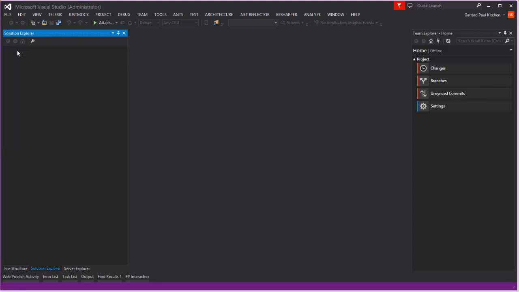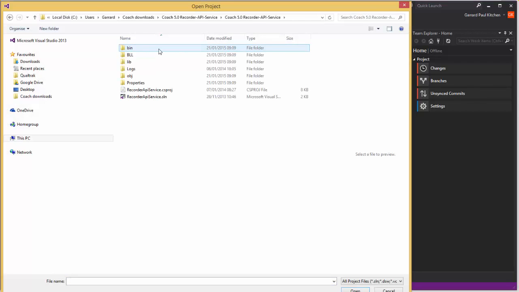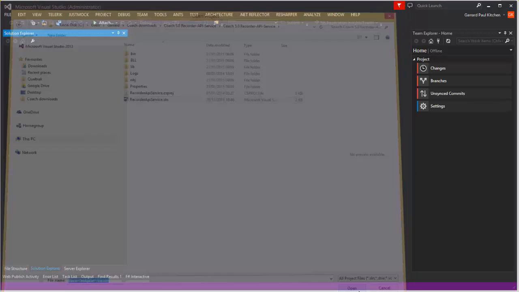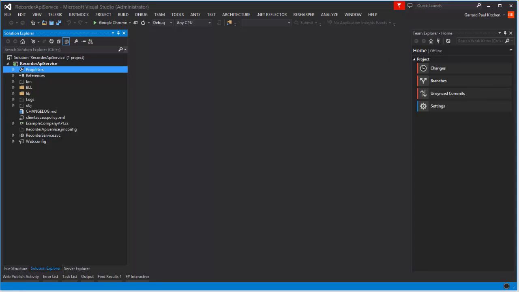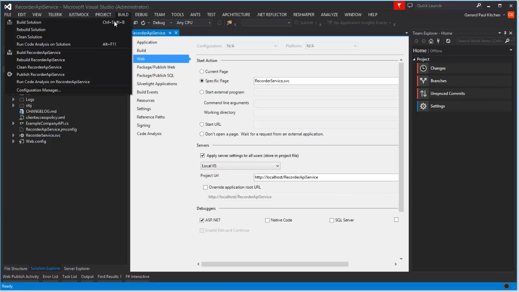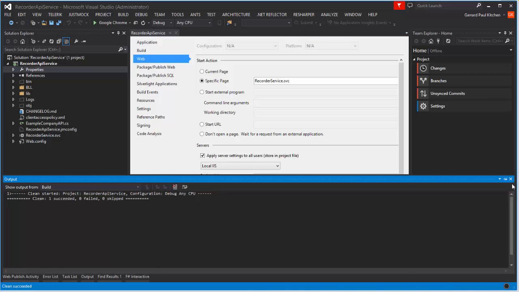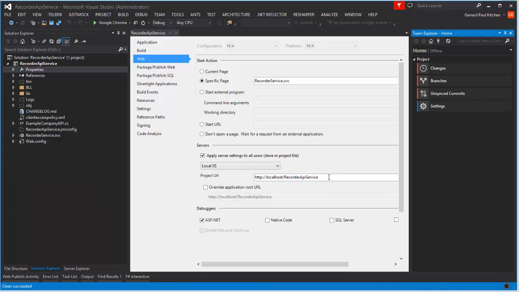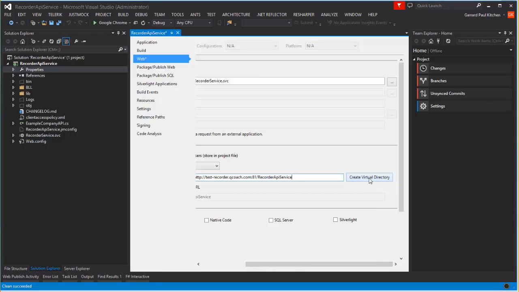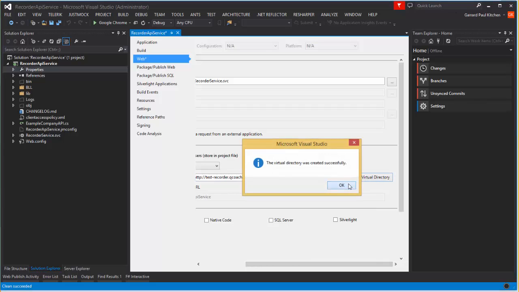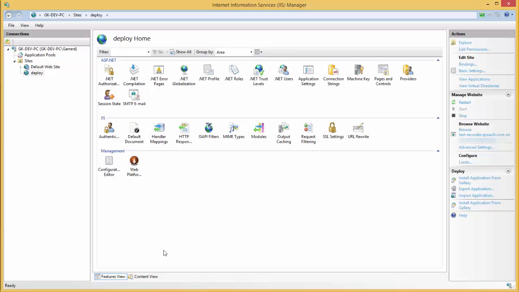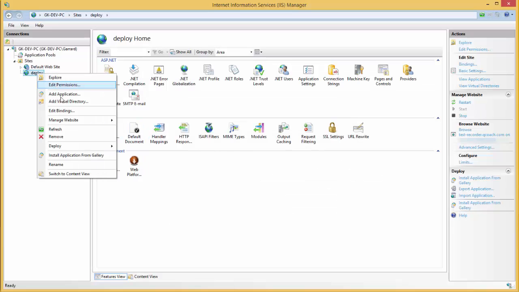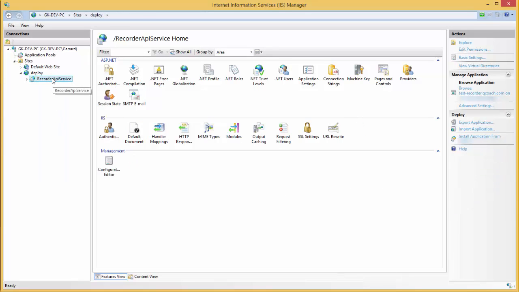Next, we will open up the project in Visual Studio. Once open, we will build the project and then deploy it to IIS. For visual confirmation, I have now returned to IIS to confirm that the web service has been deployed.